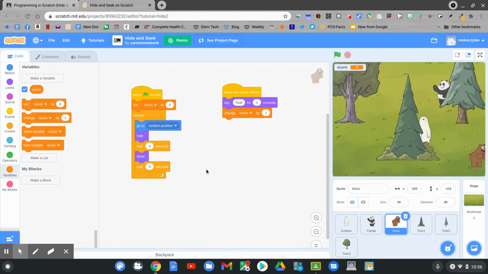Now watch how fast Grizz moves on our screen. You have to be very fast to click on Grizz to score your points. To slow him down, change the 0.5 to 2 seconds. Hit stop, then the flag. He'll be on our screen for 2 seconds. This will make our game much easier.